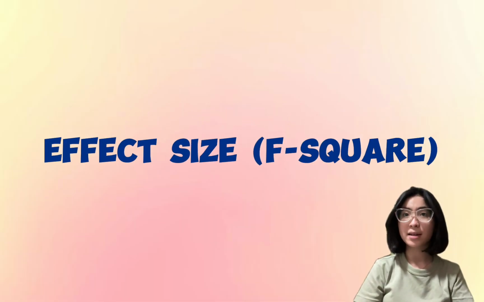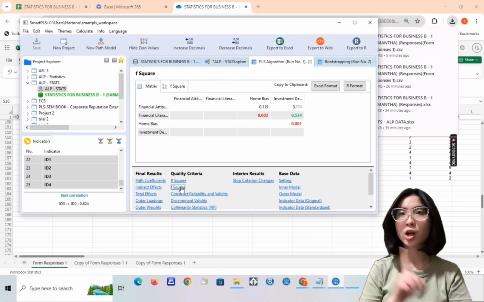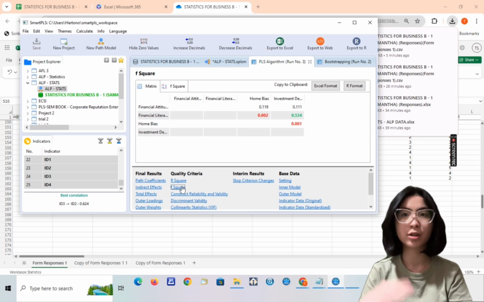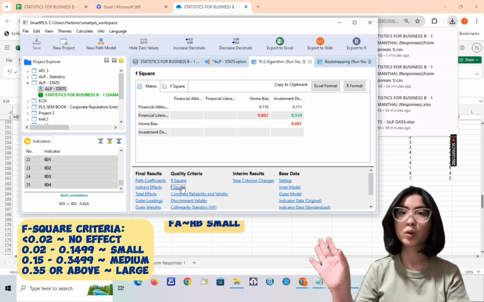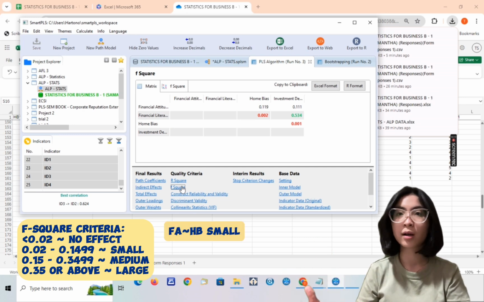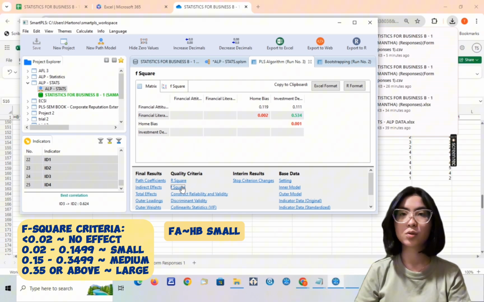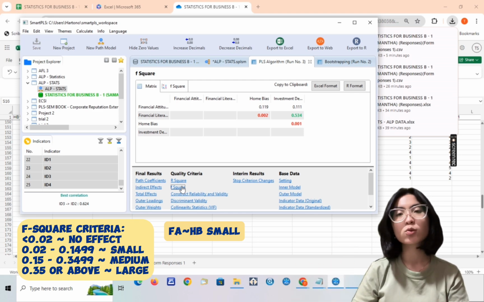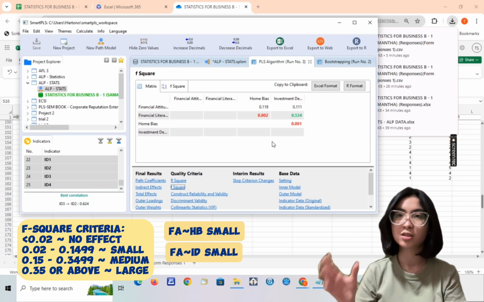Next is the effect size. Now you're going to click on F-square. So F-square is the difference in R-square that occurs when an independent variable is removed from the model. So as you can see, the F-square effect size of financial attitude with home bias is considered small since the value exceeded 0.02, but is still below 0.15. The F-square effect size is also small for financial attitude with investment decision.